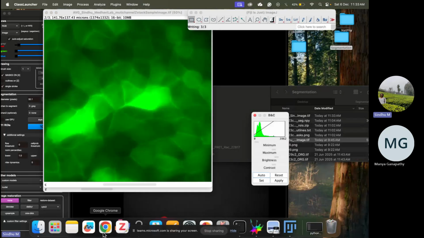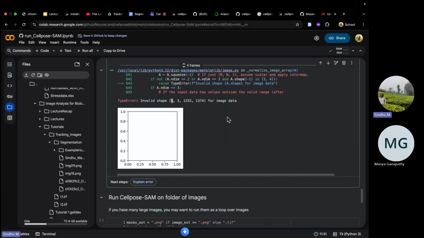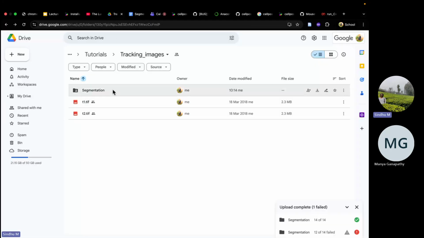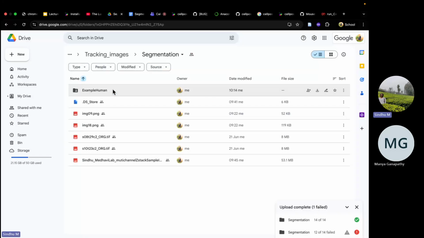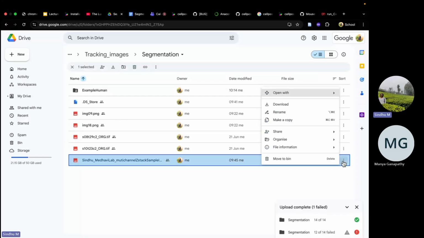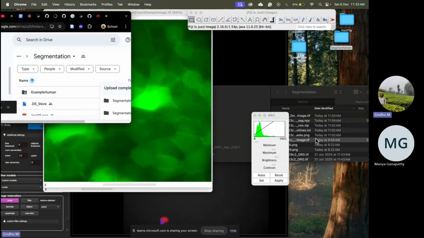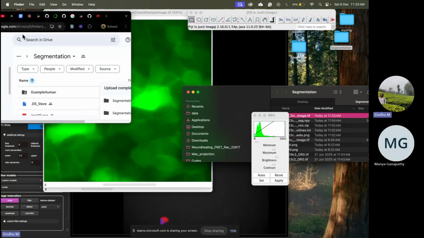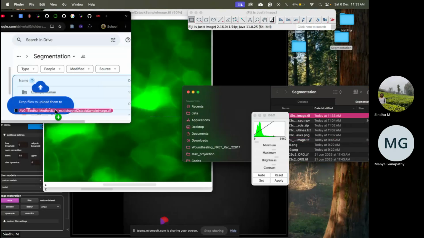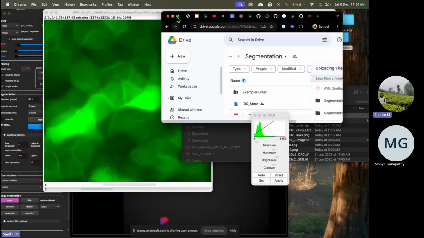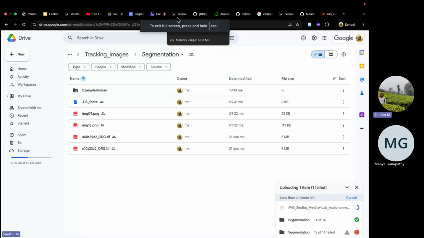And I'll also upload it to the Google Drive and try to run the code again. So here I'll remove this. Whenever you're using 2D Cellpose, make sure that the input is not a Z-stack image. If you give a Z-stack image as input, it will just throw an error and the code won't run. This is the one, right? Yeah, so it's still uploading.